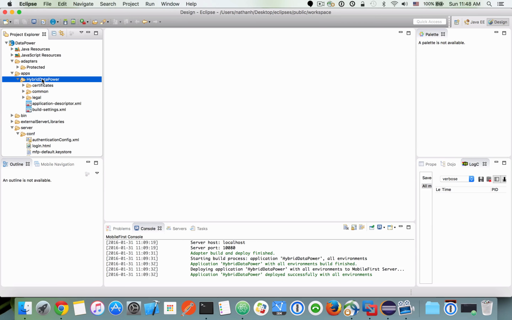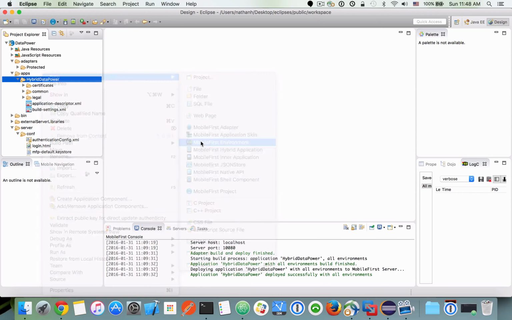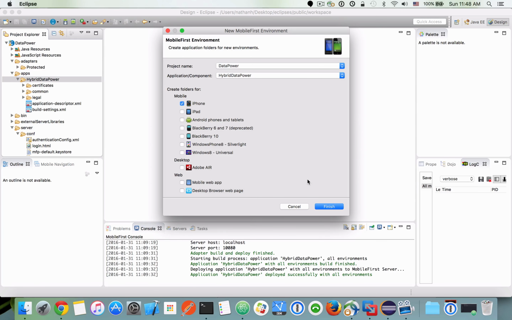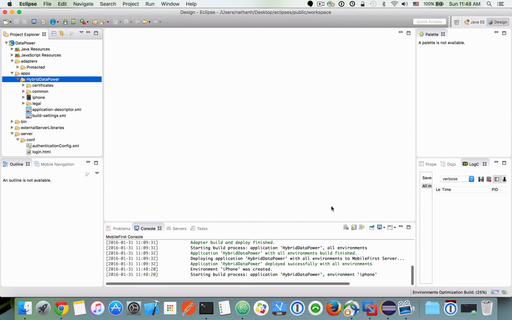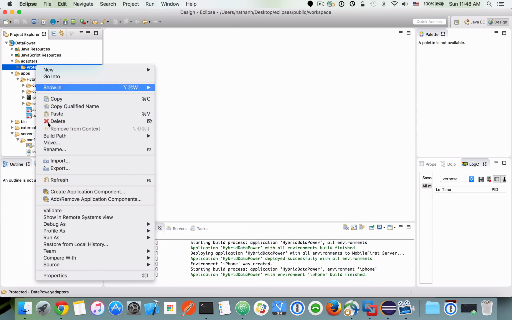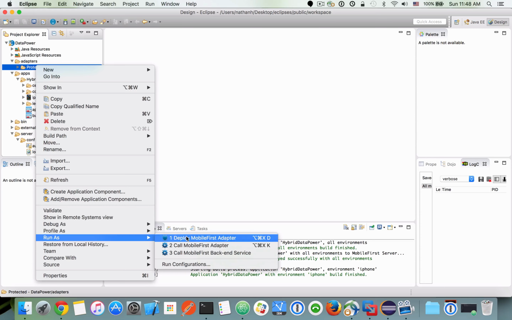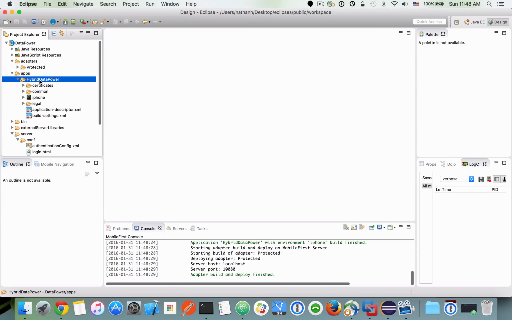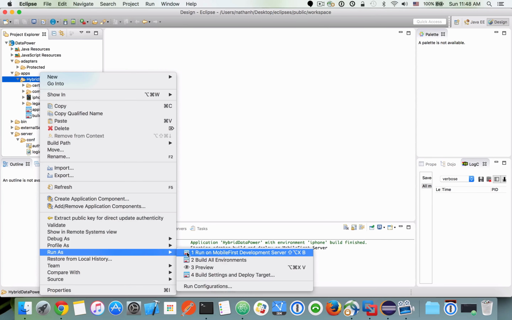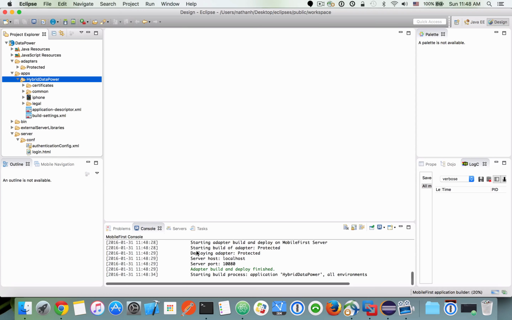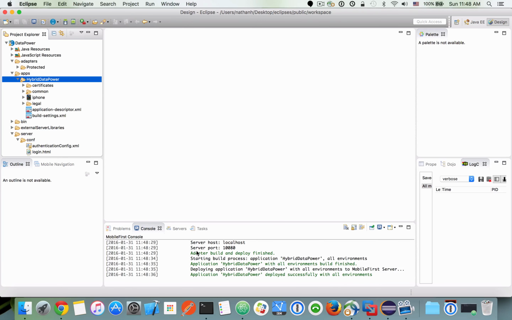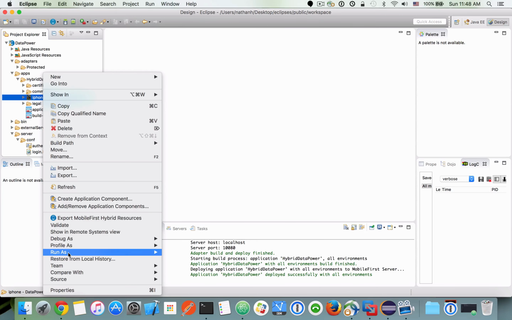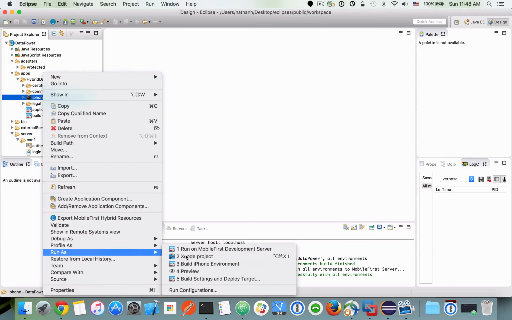To test this sample, I'm going to add an iOS and iPhone environment, and let's deploy the adapter and deploy the hybrid application. We can open it in Xcode.